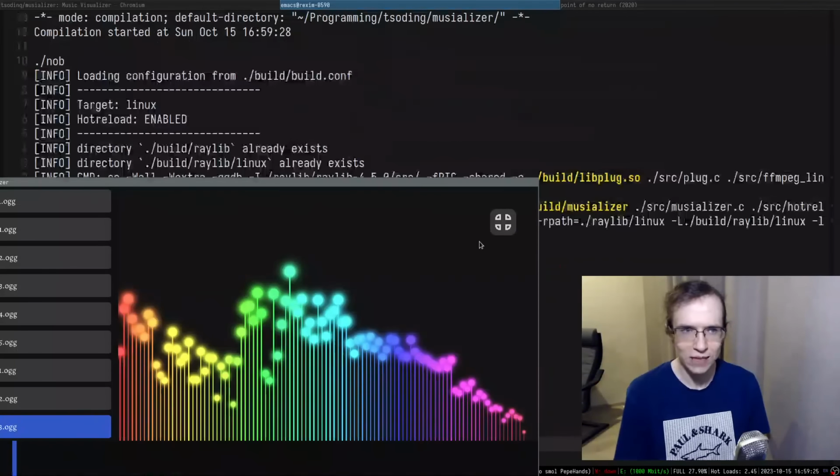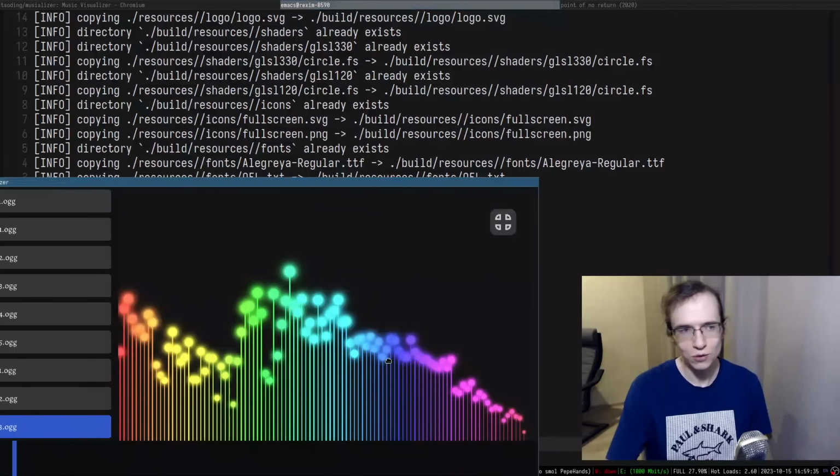So maybe we can even make it a little bit darker in here. Yeah. So what do you guys think? In terms of color, I think that's a little bit better. But I don't like the lack of anti-aliasing. It's a little bit too harsh.